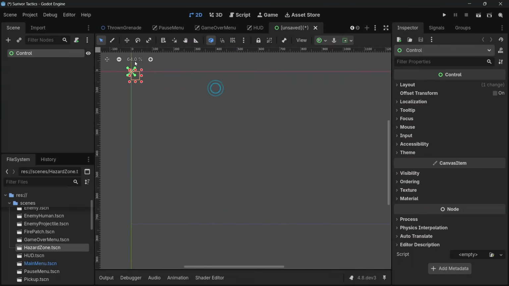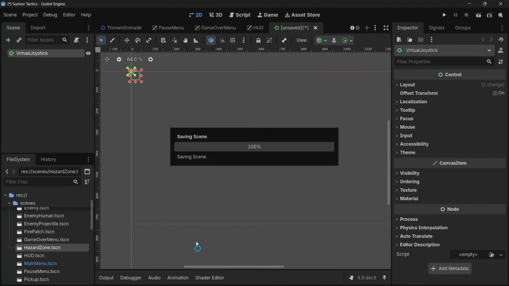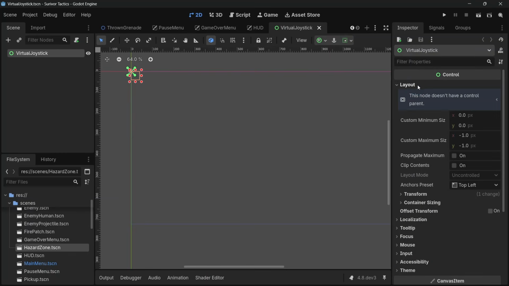Now we're gonna add the control nodes, and here we're gonna create what we always need for mobile control, which is a virtual joystick. Let's rename it virtual joystick. Copy that name. Press Ctrl S as we save virtual joystick in one word. Again, click on save. Now from there, I can open the layout.